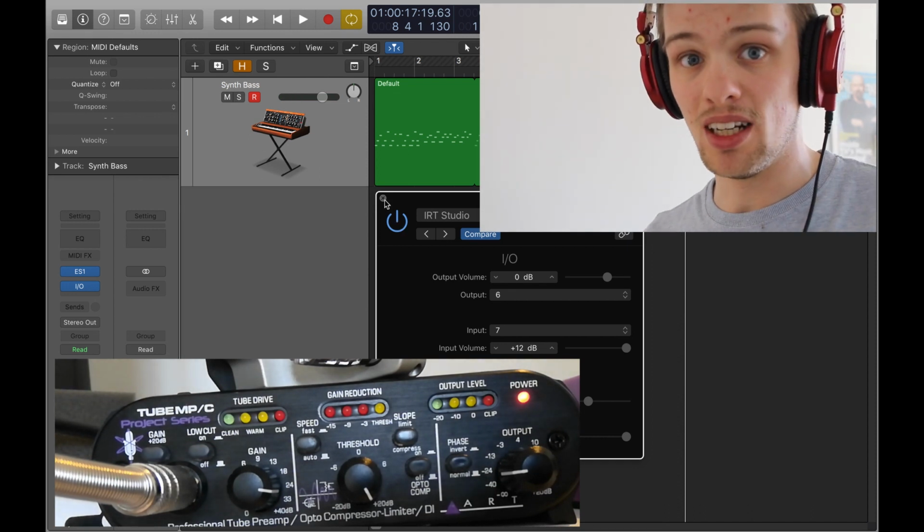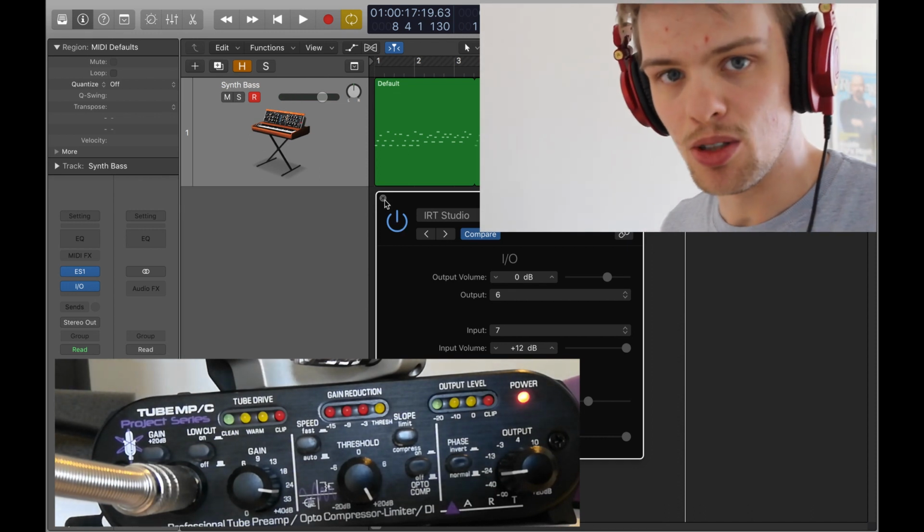Now let's try something really different. Let's try out the Behringer OD100. Right, so the Behringer is routed in now. This pedal's definitely going to be a little bit more aggressive than the MP-C. It'll immediately have an effect on the signal.